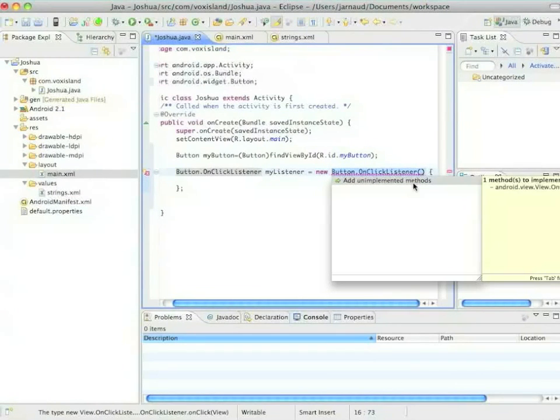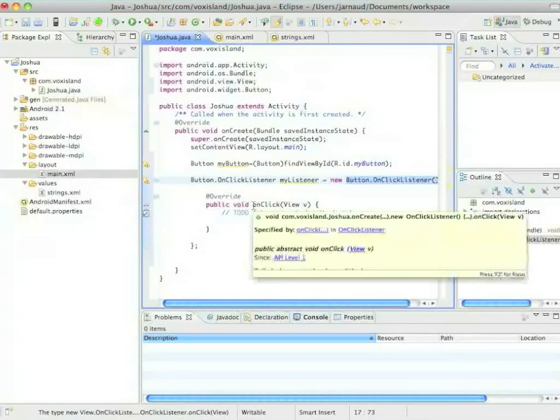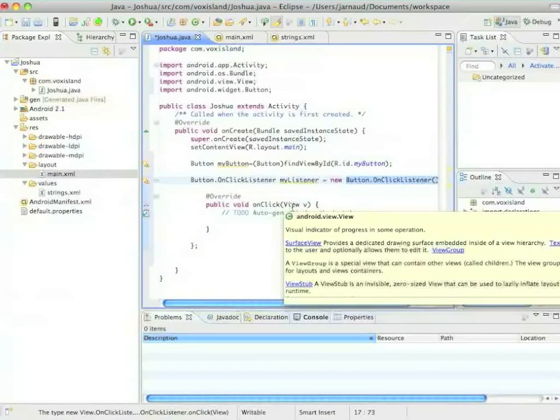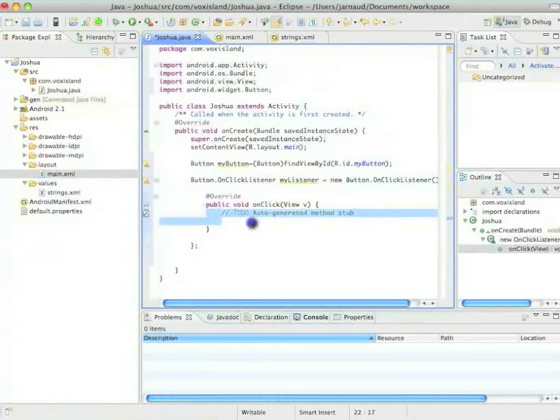What's missing is, well, I said that I need to provide some code that will be run when I click on the button, and I'll provide the code this way. It's empty. I've got another warning, and it's saying that I must implement the unimplemented method. So let's do what's suggested here, add unimplemented methods. Sounds good.